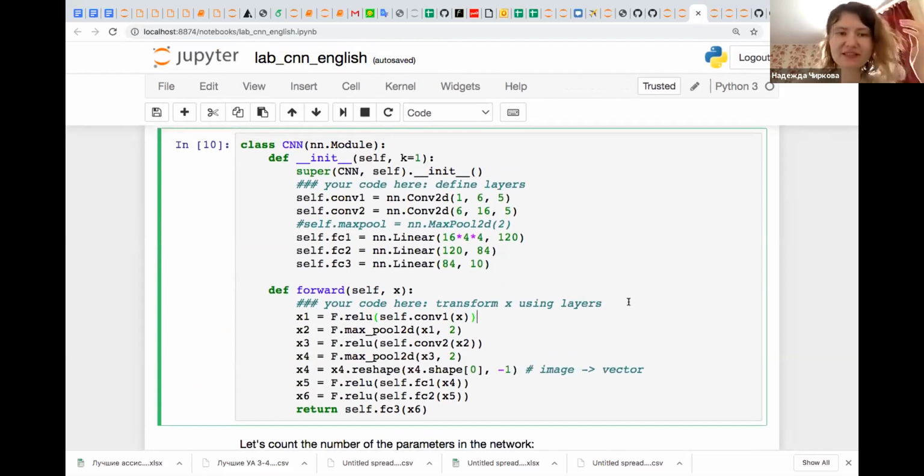Let's discuss the solution for the first task of creating the CNN model. We need two convolutional layers. I call them conv1 and conv2. You can just take them from the example file and use them the same way.